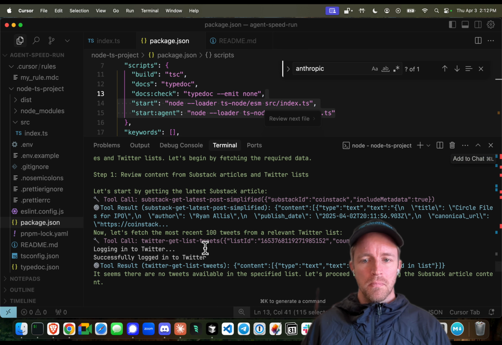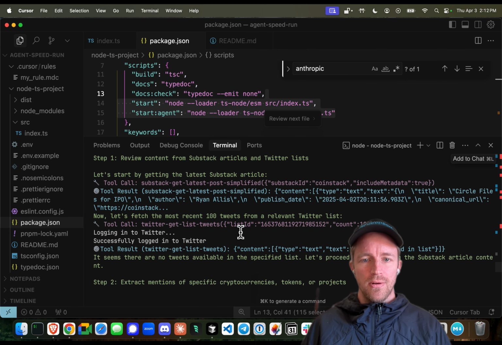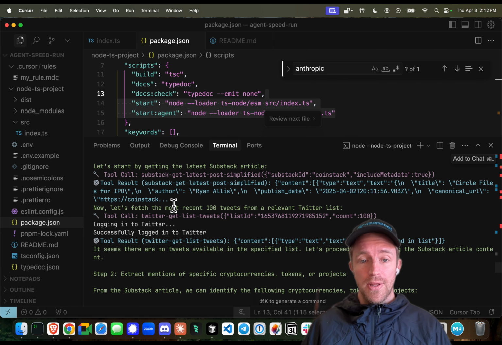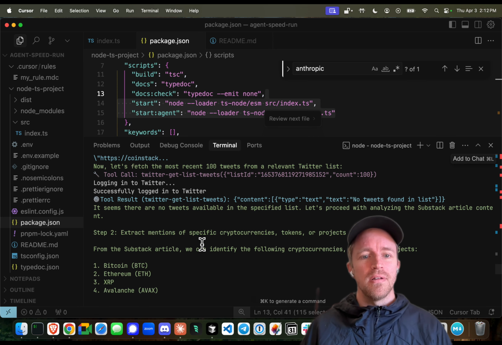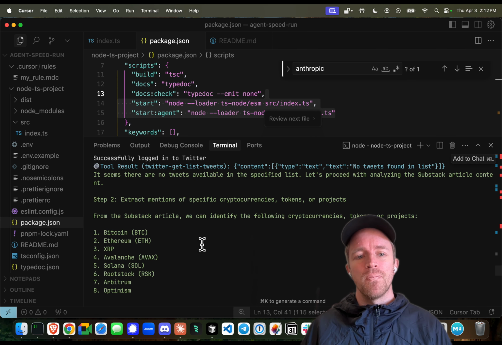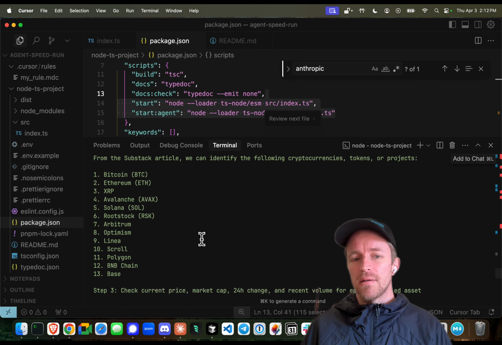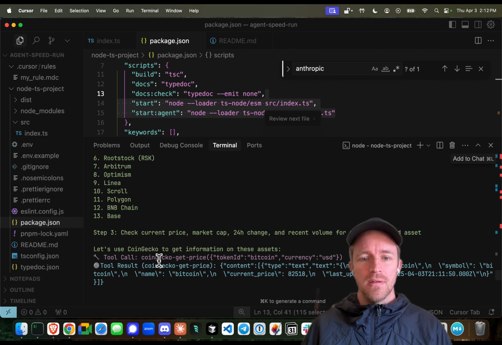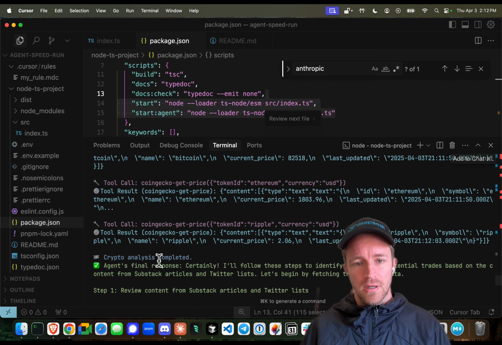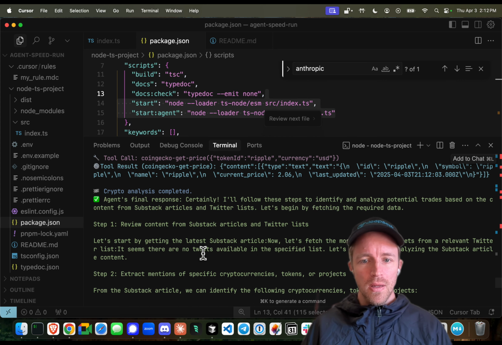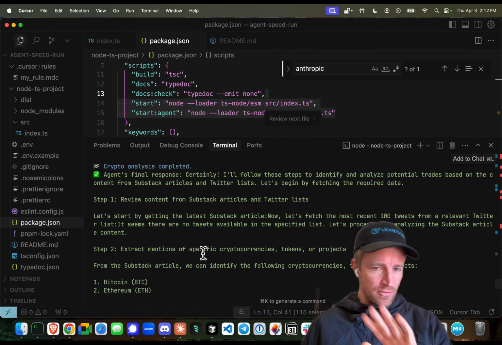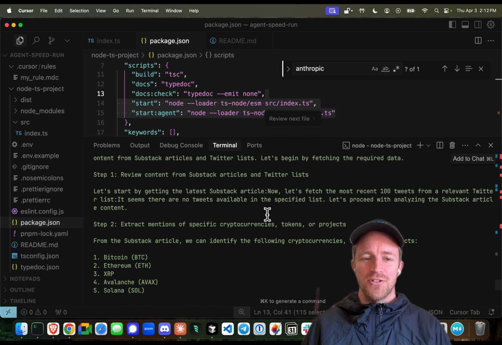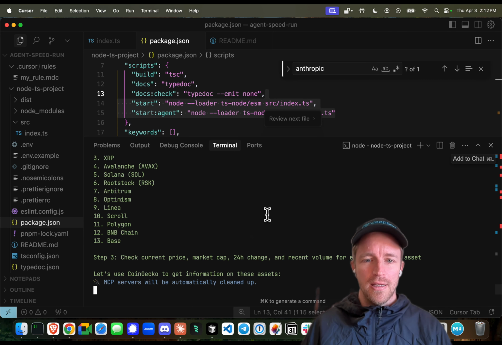Grabbing a Substack article. I don't even know what Substack it got, but that's cool. I don't know what Twitter list this is, but this is just a test. Okay, it identified some tokens. It's checking the prices on CoinGecko. It analyzed these. Remember, this is not a very intelligent agent, so it's mostly just mocking some behaviors.